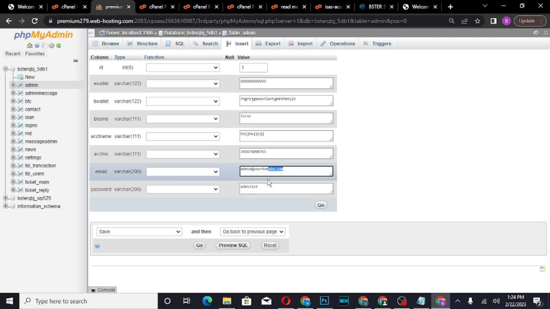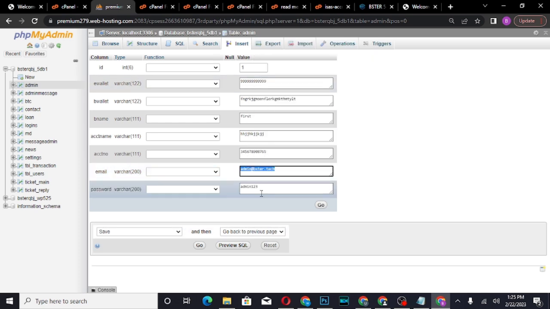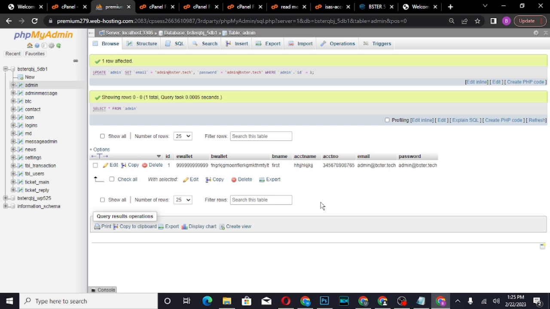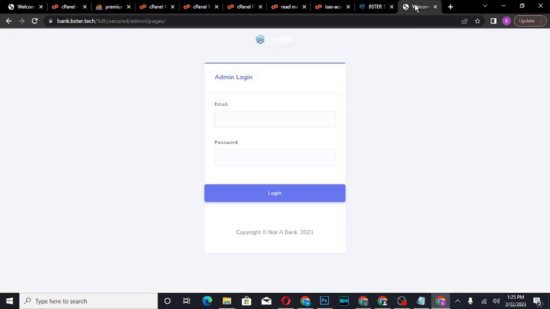I want to change it to admin@bstar.tech. So I will use this email as the password so that I'll not forget. So I'll just have to paste it here, then I click on go. So once I do that, I'll now come back to the admin login.